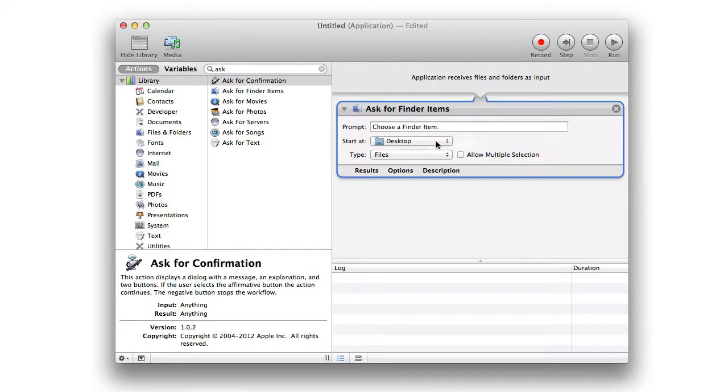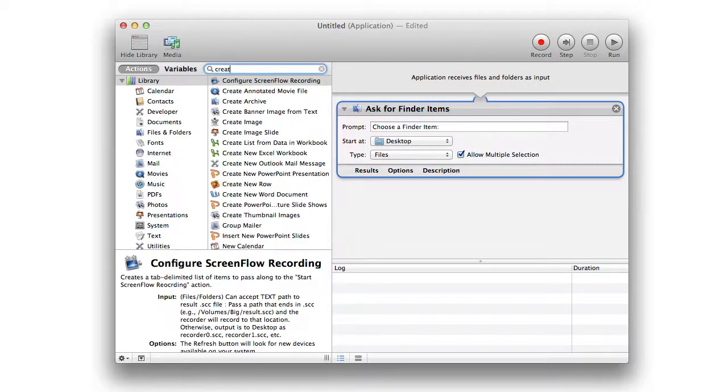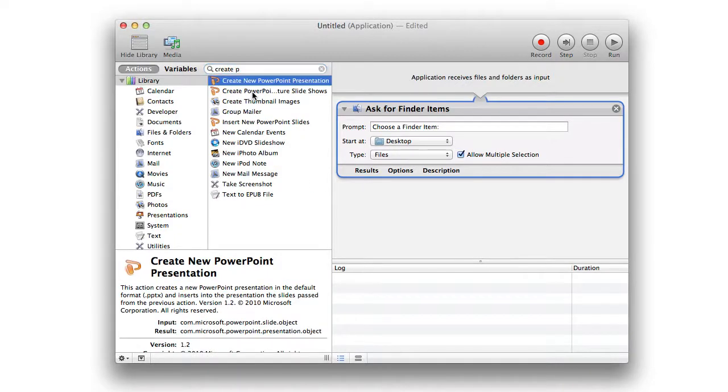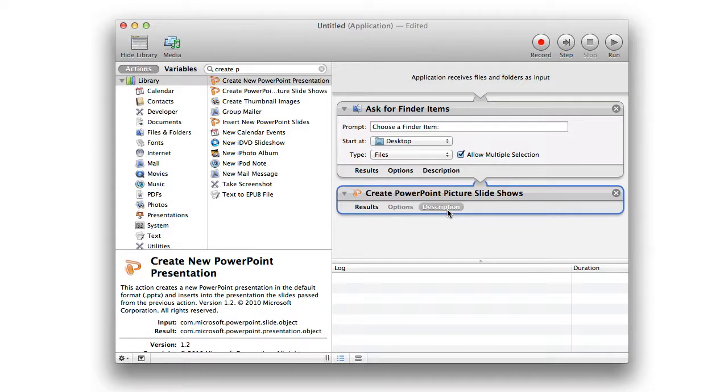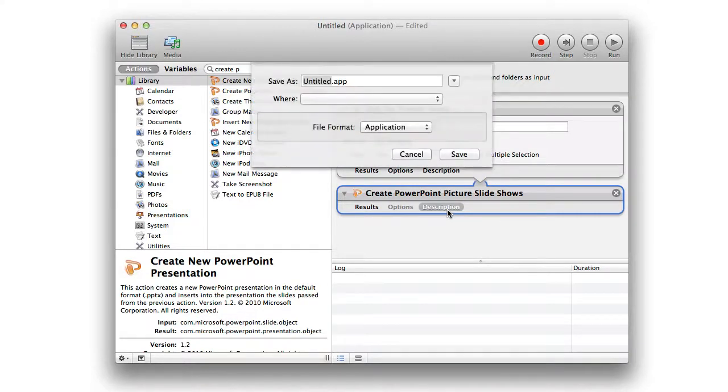Drag the Ask for Finder Items action to the right to the workflow area and put a check next to the Allow Multiple Selection option in the item that you just added. Go back to the search box and type Create PowerPoint Picture Slideshows and add that item to the workflow. Choose File, Save, and give the Automator application a name and save it to any convenient location.